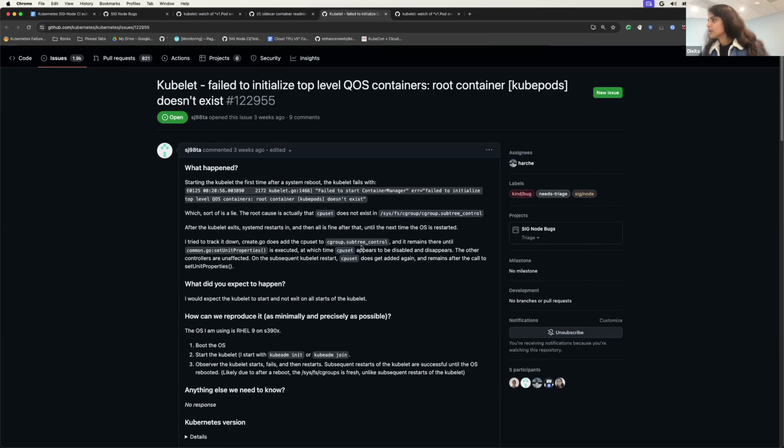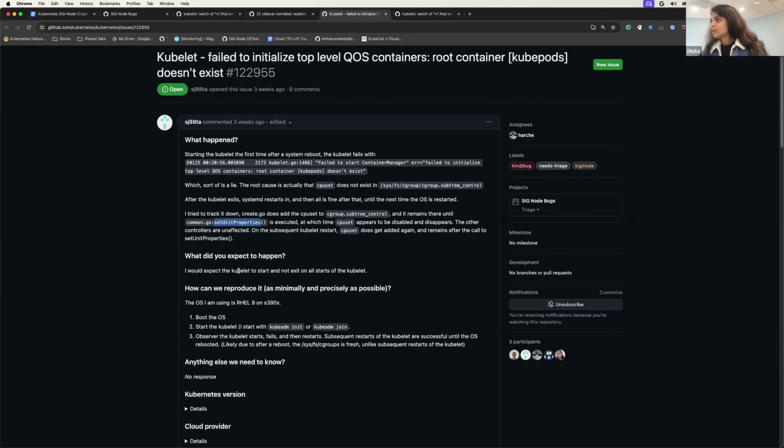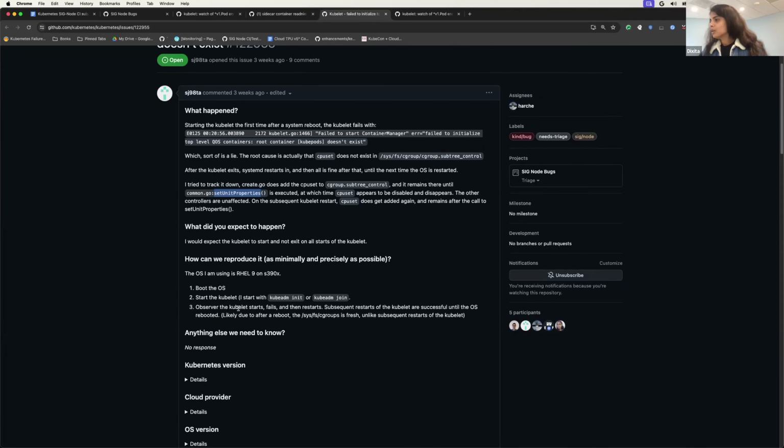Create.go does add the cpuset to this, and it remains there until SetUnitProperties is executed, at which time cpuset appears to be disabled and disappears. The other controllers are affected. On the subsequent kubelet restart, cpuset does not get added again and remains after the call to SetUnitProperties. I would expect the kubelet to start and not exit on all starts of the kubelet. How to reproduce: boot the OS, start the kubelet, observe the kubelet starts, fails, and then restarts. Subsequent restarts of the kubelet are successful until the OS is rebooted.